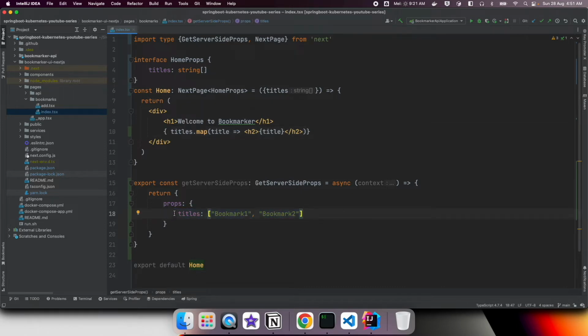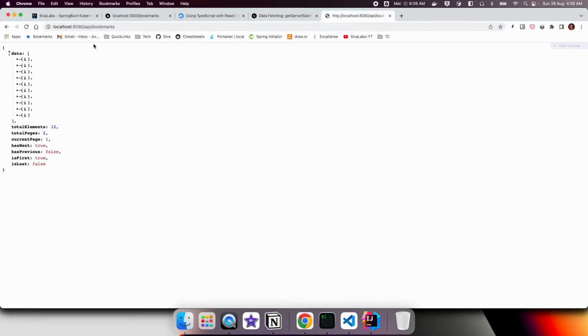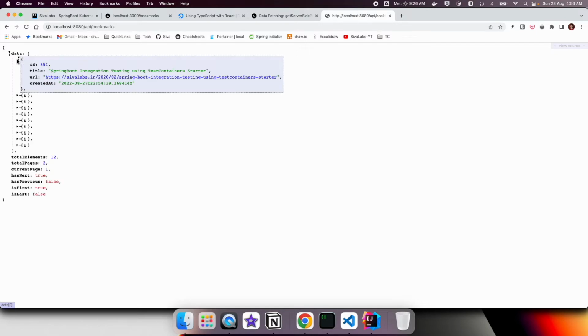Ideally here we are going to fetch the data from the backend API and then initialize all the bookmarks data so that we can display it in our home component. Okay, that's what we are going to work on. If we take a look at the backend API call, if you make a /api/bookmarks backend API call, this is the response structure we get. We get data which contains all the bookmarks information. So we'll get a page of bookmarks, and also we get total elements, total pages, current page, has next. So all these properties we'll get as part of the response.